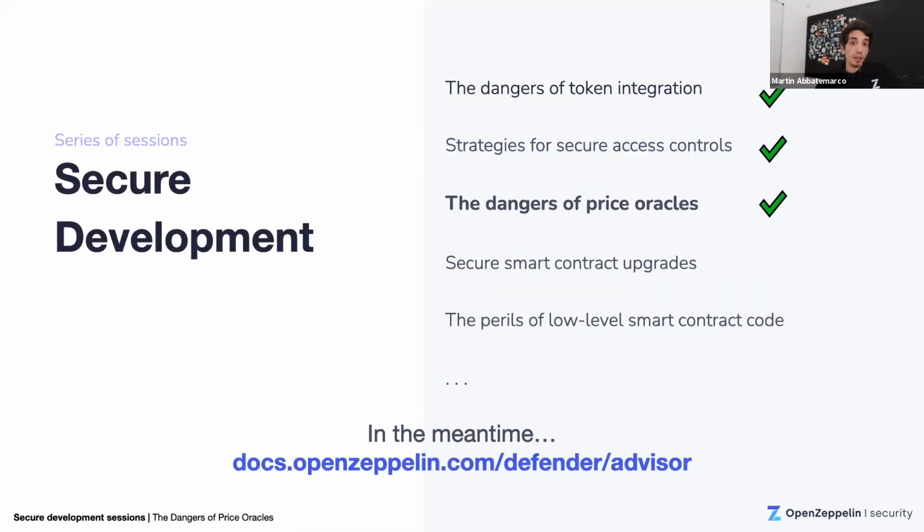So, we have covered the dangers of price oracles. It was a long session today, but I think it was insightful and hopefully very useful for you. For the next ones, we have at least two, but there will be a last one, which I'm already thinking about. We will have secure smart contract upgrades, where we will cover many of the pitfalls around upgrades and how to do them safely. And also the perils of low-level code. There are many ways of screwing up Solidity contracts using assembly or low-level code from Solidity, so we will cover many of those edge cases in that talk.